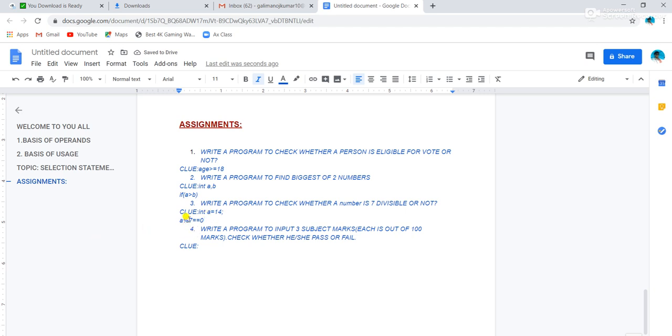Here mod is the operator used to collect the remainder from this expression, so it returns the remainder. When you divide 14 by 7, the remainder is 0, but the quotient is 2. We don't want the quotient, we want the remainder, so the remainder becomes 0. When 0 is equal to 0, yes, it is 7 divisible, otherwise it is not 7 divisible. This is the clue for the third one.